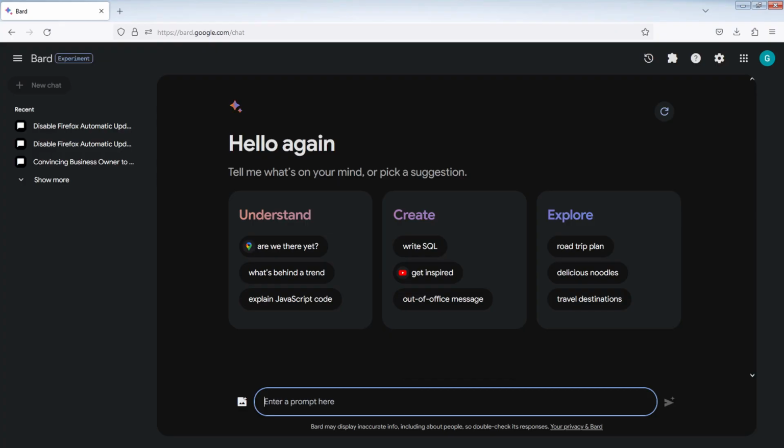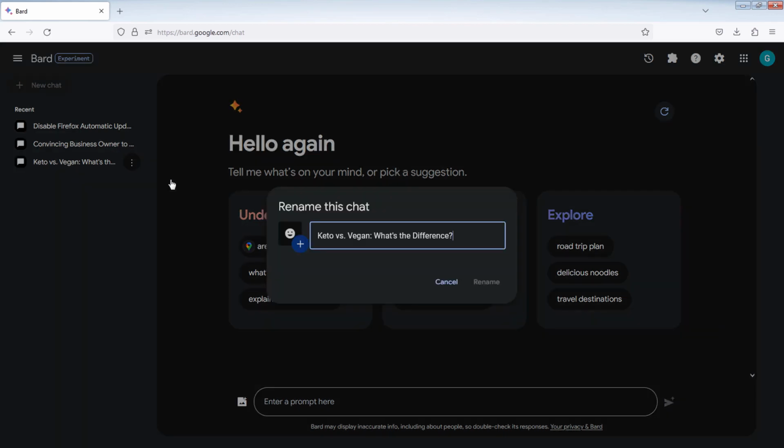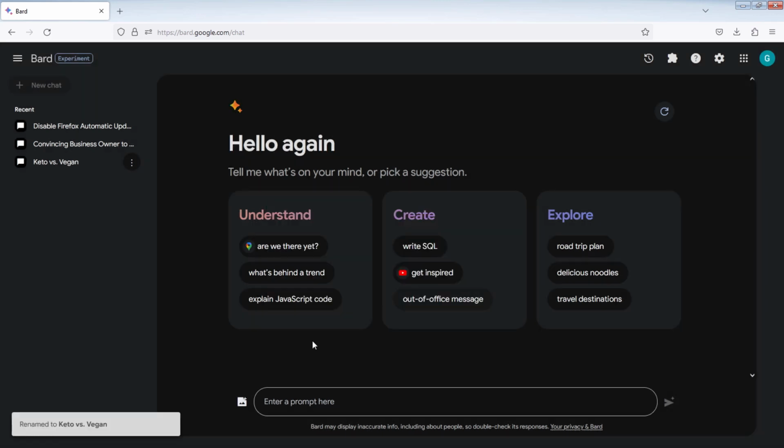Go to Bard AI and sign in to your Bard AI account. Locate the chat that you want to rename, and then click on the three dots and select Rename. Here, I'm going to delete. What's the difference? Then, click Rename. As you can see, the chat was renamed to Keto vs. Vegan. That's all. You have successfully renamed a chat in Bard AI.